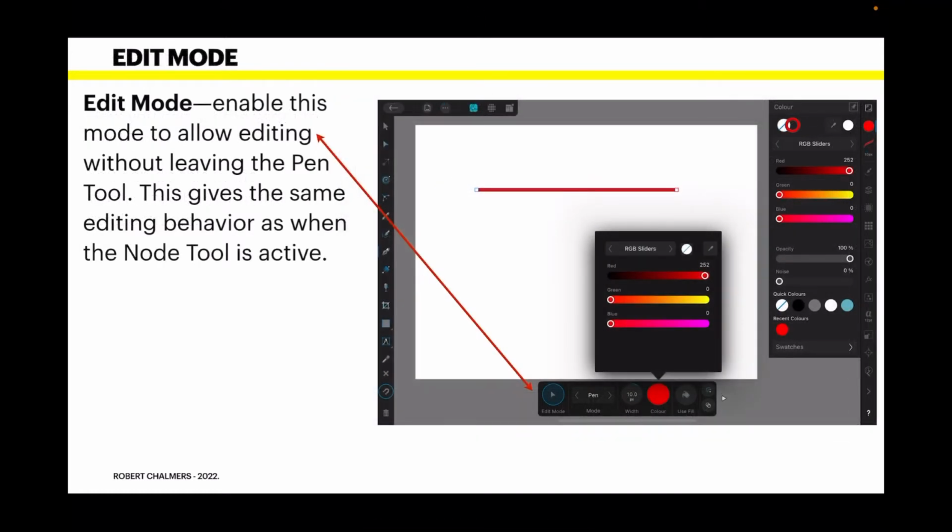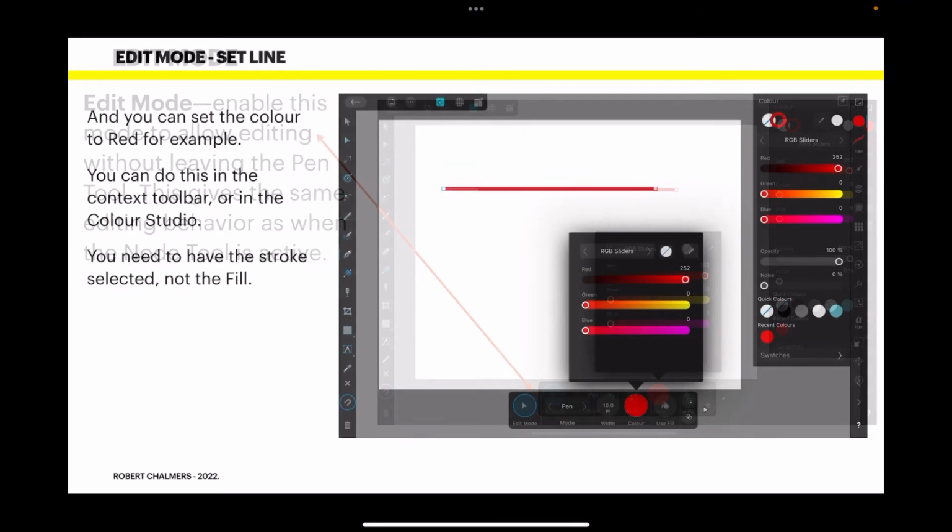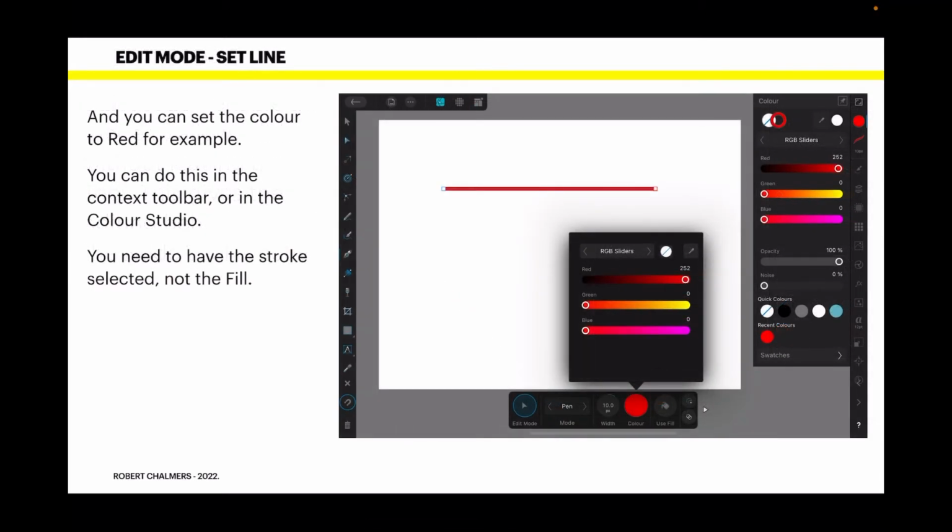Now, edit mode. You can see it's got a little blue circle around edit mode now. Enable this mode to allow editing without leaving the pen tool. Now this gives the same editing behaviour as when the node tool is active, so you don't have to switch between the two. You can just tap the edit mode and there's your line ready for edit. You can change colours, change line widths, move the line, whatever you like.